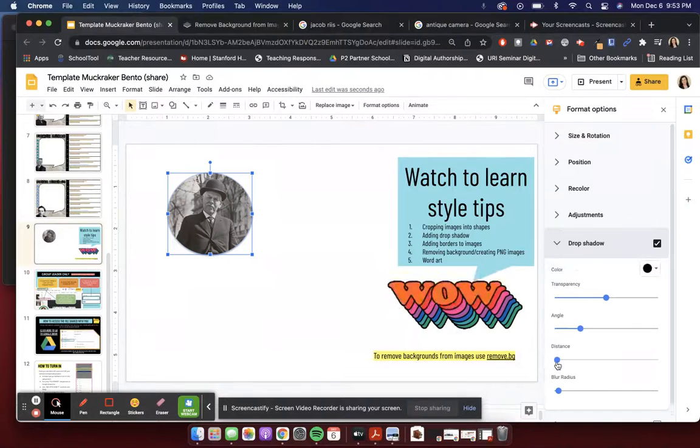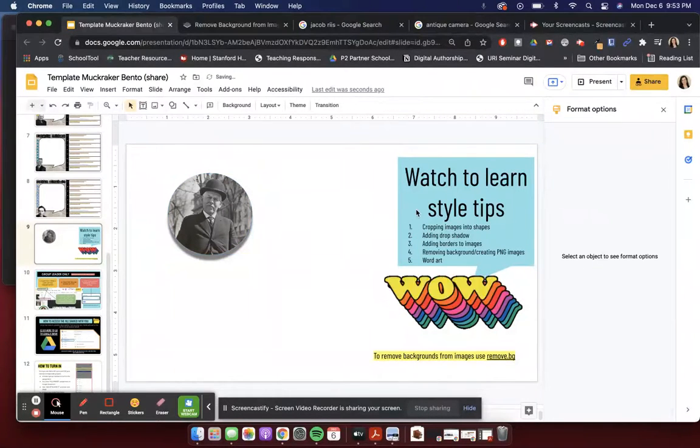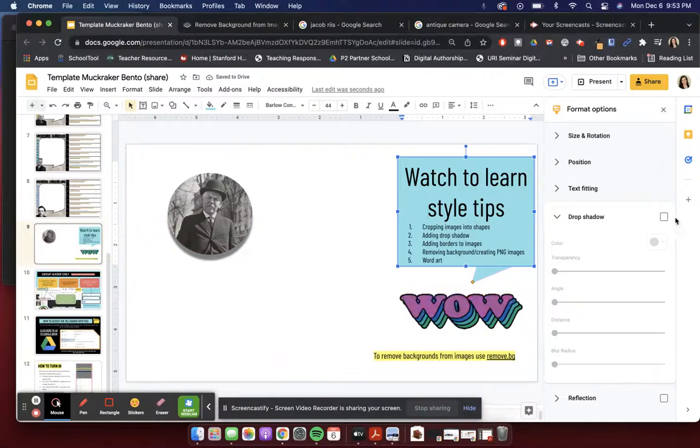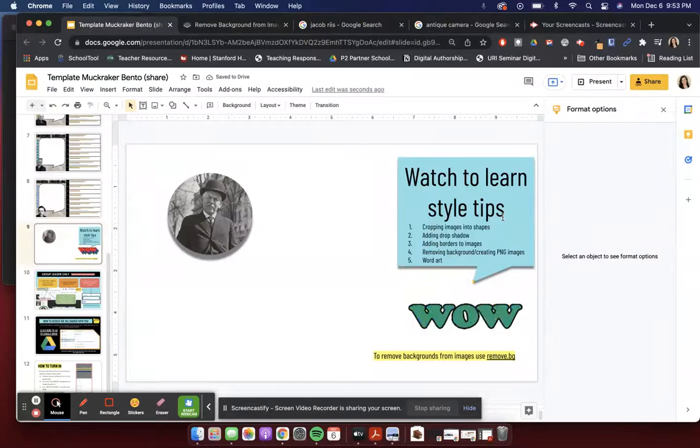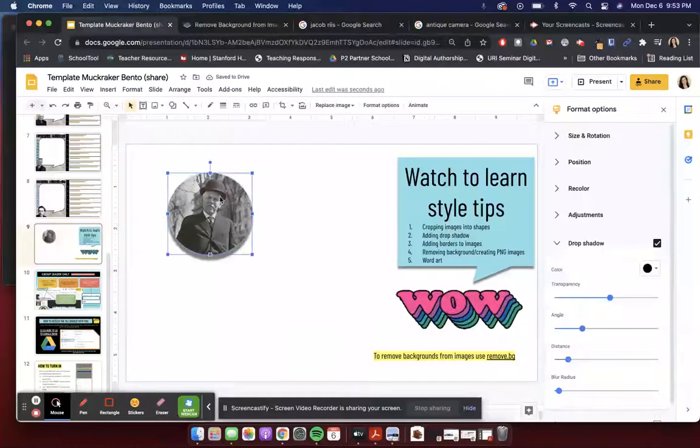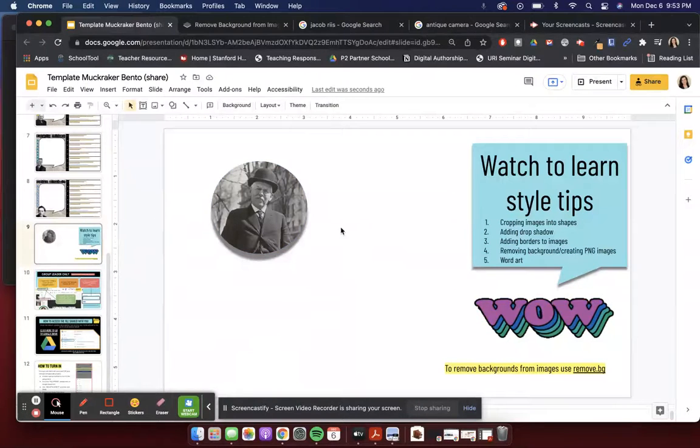Of course, you can play around with the features with all of that, add the shadow how big as you want. I'll show you again with this box over here what a difference it makes. There you go. Just adds a little bit of a pop. So there is Jacob Riis as a circle with some shadow.